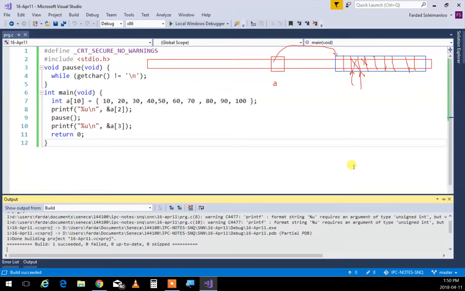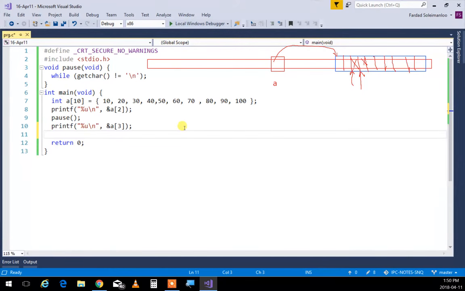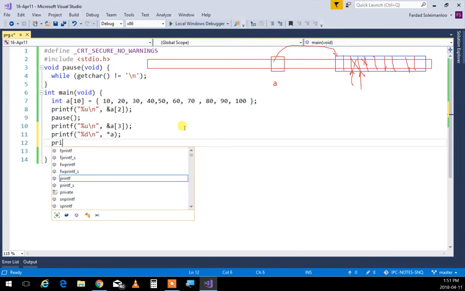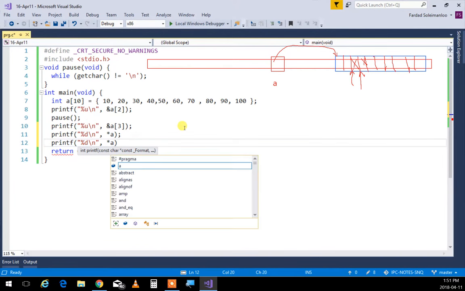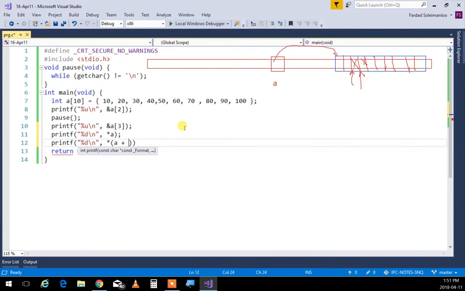Now we know that, and since we know that, it's probably obvious if I say printf percent %D backslash N, and I put over here target of A, 10 will be shown, correct? Right? Now, in here, I want to show the next element using a pointer notation. I'm going to say target of A, and I want to add a value over here so it shows the next one. What do you think, so it shows 20? Because that's essentially what it is, right?